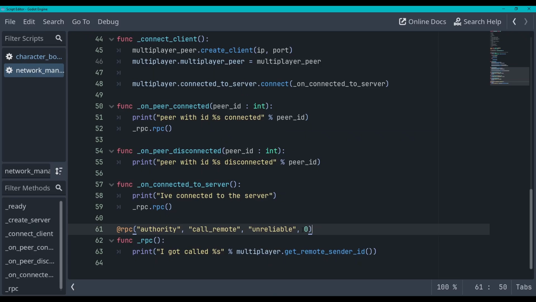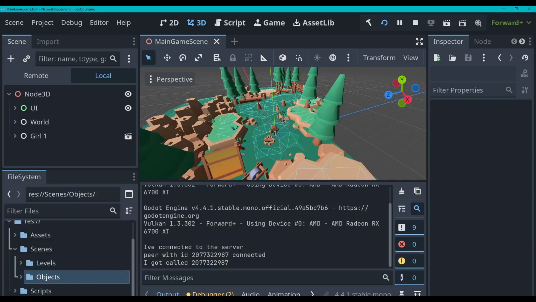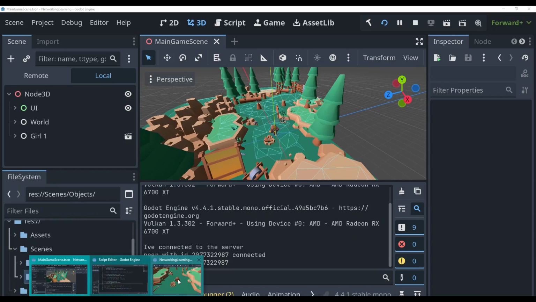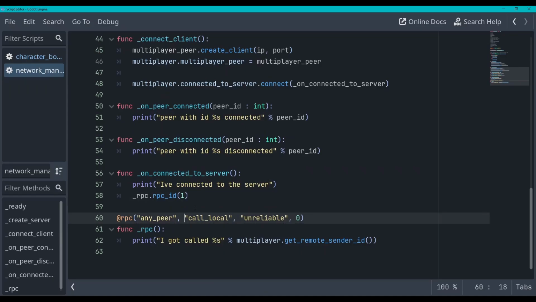All right, I hope you understood the RPC. Oh wait, I forgot to send RPC ID. Whoops. So let's change this to any peer and change this to call local, and I'm going to get rid of this on the server, and on the client I am going to send this by RPC ID, and I'm going to send it to the server, so the server's always going to be 1. So let's run this, and notice how it only gets called once, even though I have call local on it. I only have call local here. That's because I'm sending it to a targeted player.